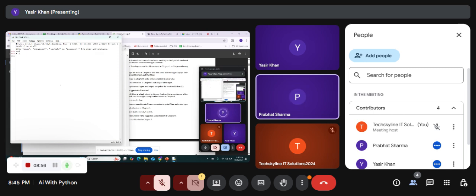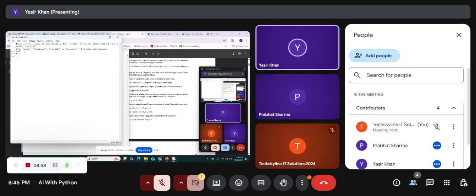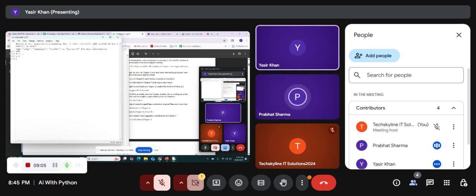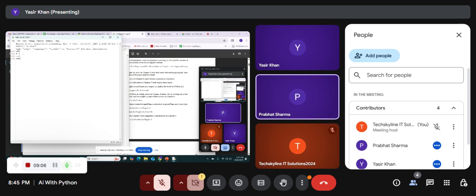B equal to 2, sorry. You cannot change that. No, no, you cannot change that. You have to write it again. Oh, B equal to 2. Yeah. Right. And you write C equal to 4.